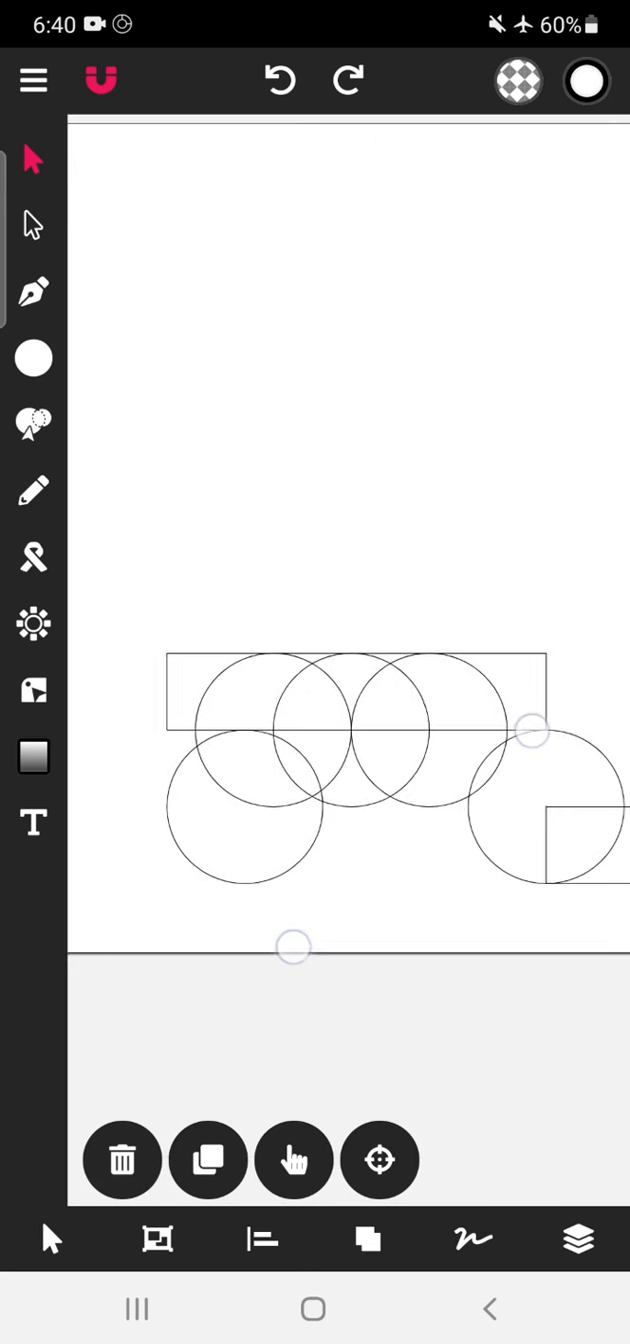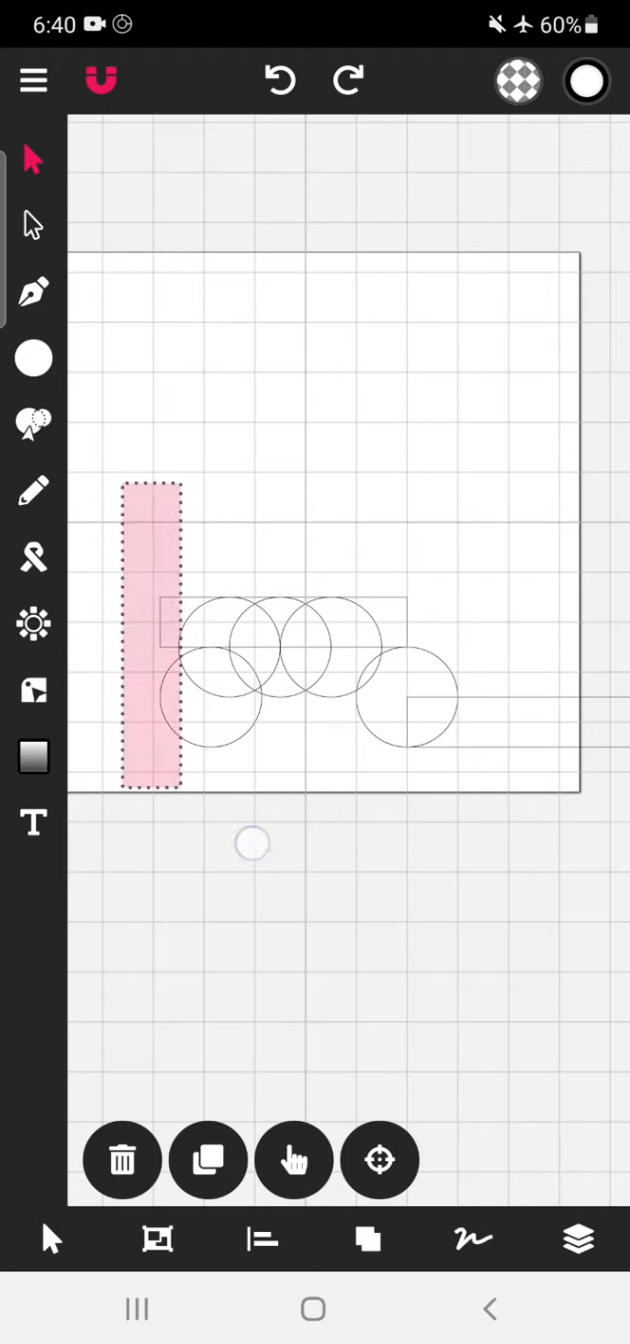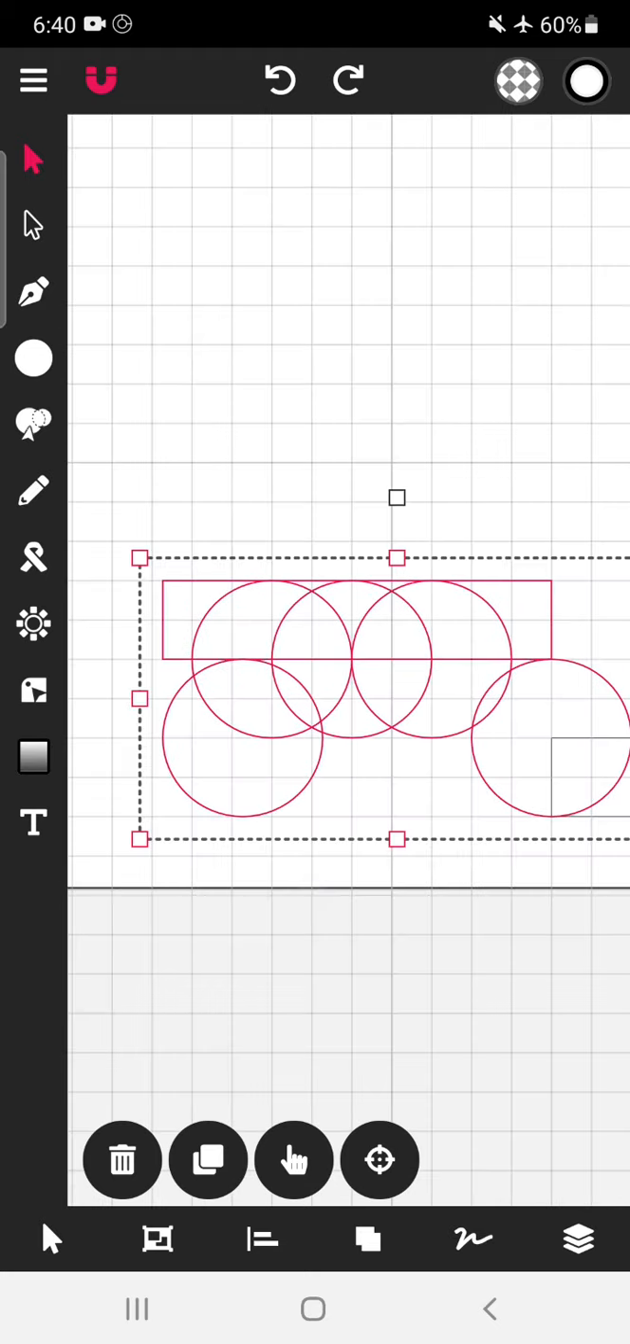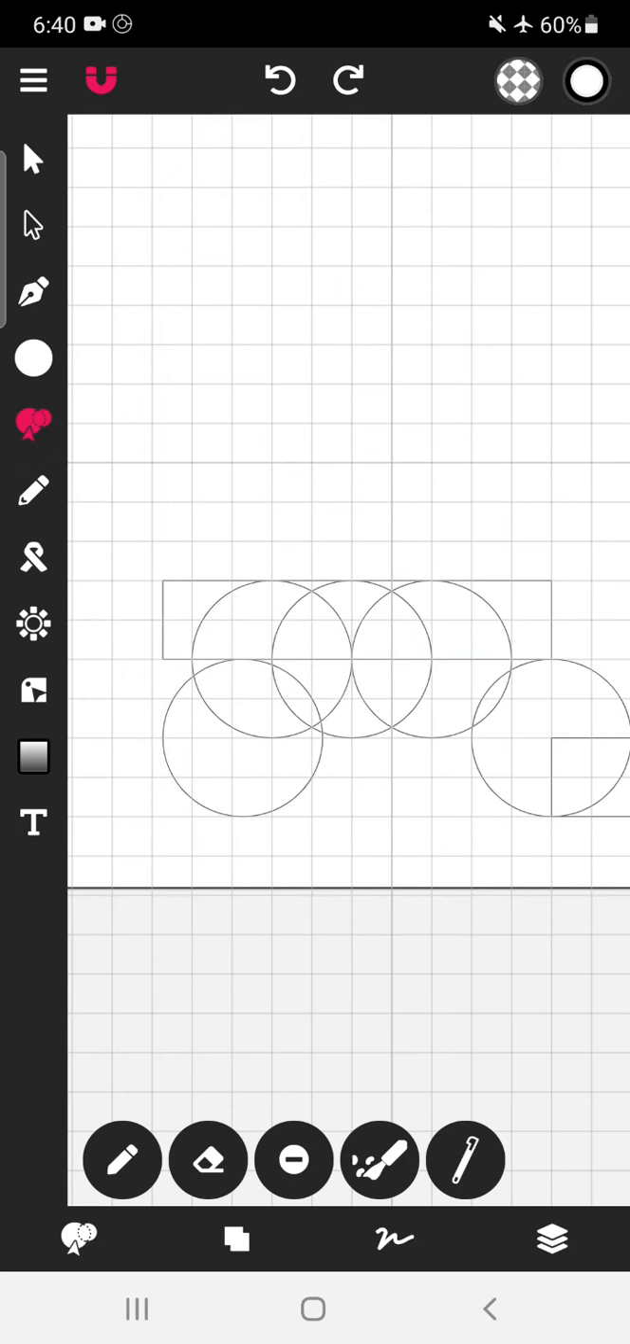Let's focus on this bird. First we will make the body of the bird. Select everything. Go to shape builder tool, join mode.